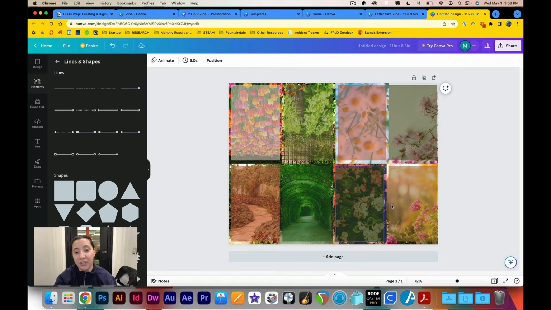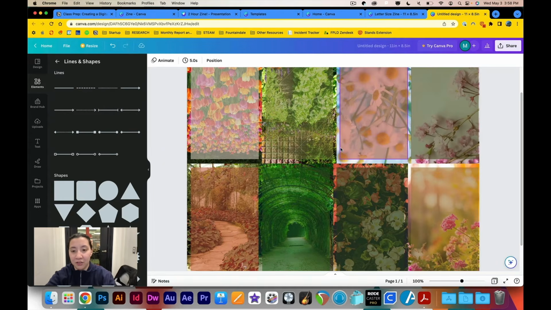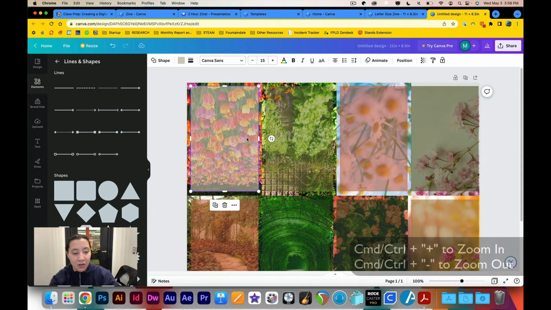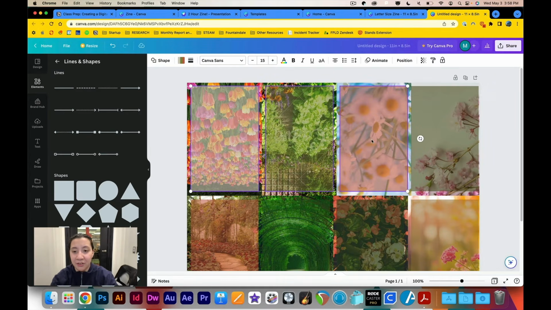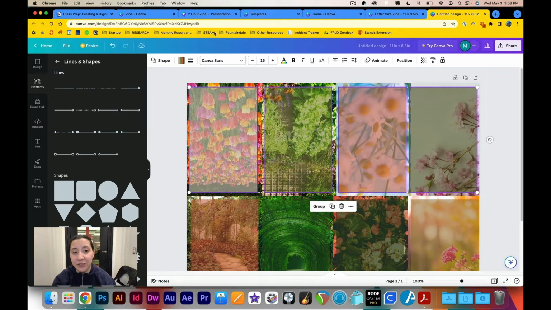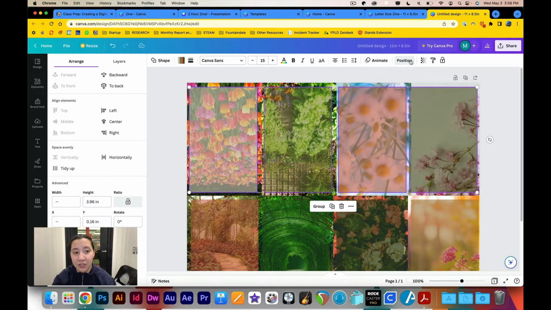You can always go in to make fine-tuned adjustments with the spacing and the positioning by zooming in and holding down Command plus to zoom into the page. For right now, I want all of these to be centered, so I'm holding down Shift and clicking each rectangle in this row. I want them all sort of positioned right here on the page, and to make sure that they're evenly spaced, we're just going to go to Position, hit Center.